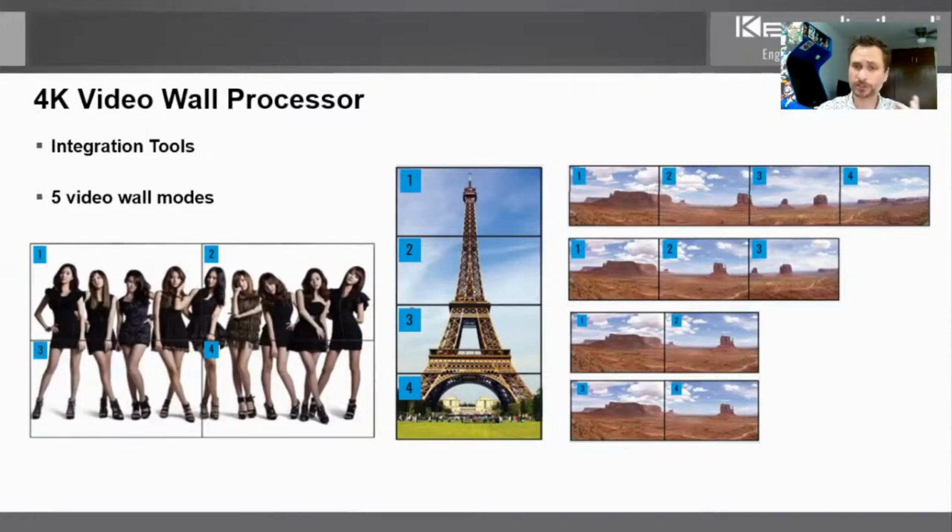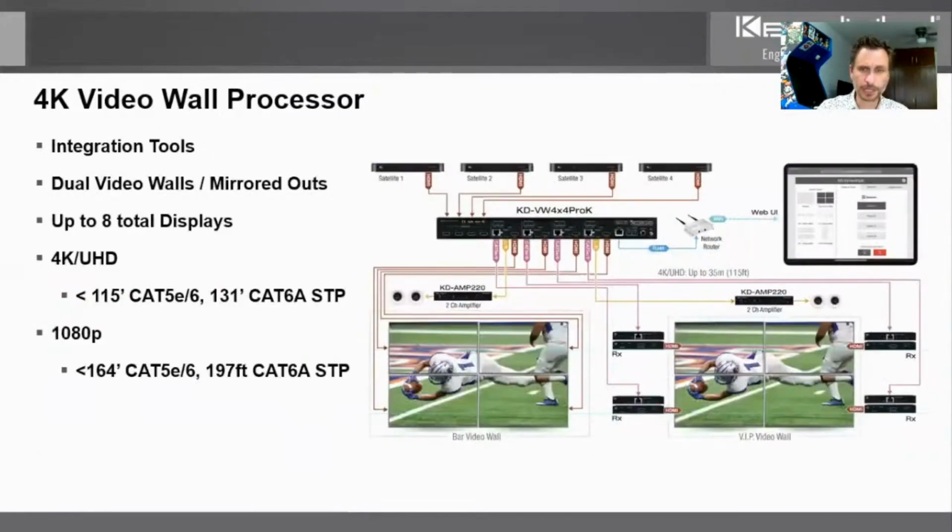So we have support for the standard 2x2 video wall, 1 wide by 4 high, 4 wide by 1 high, 3 wide by 1 high, and 2 mirrored sets of 2 wide by 1 high video panels. So as I mentioned earlier, a really friendly integration tool is this dual video wall or mirrored outputs. Okay, it's mirrored outputs, but it delivers dual video walls.